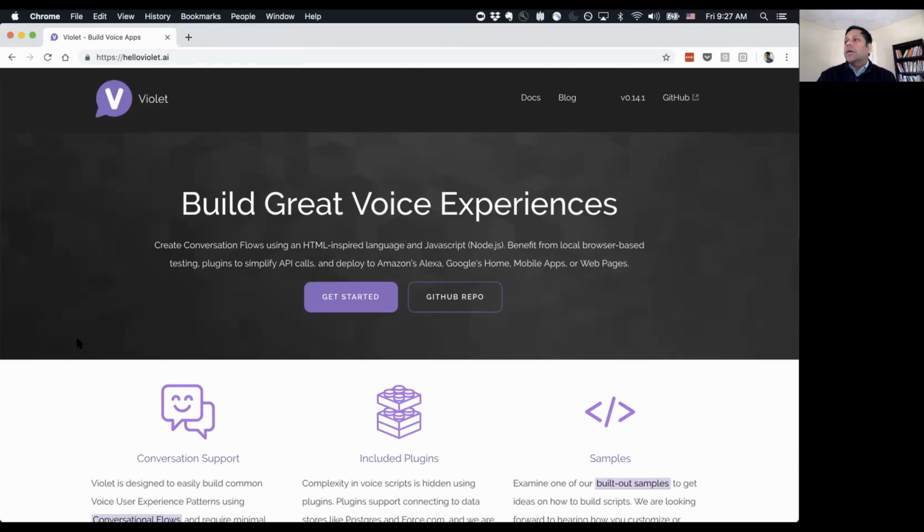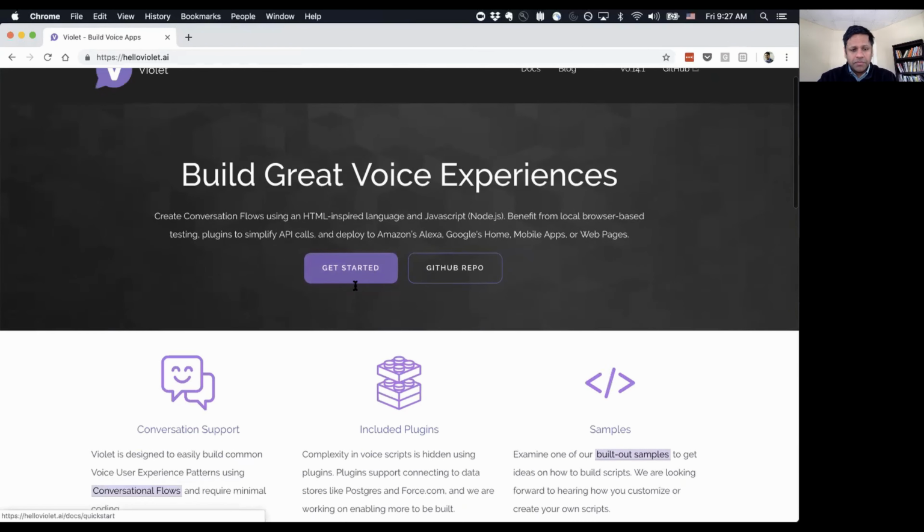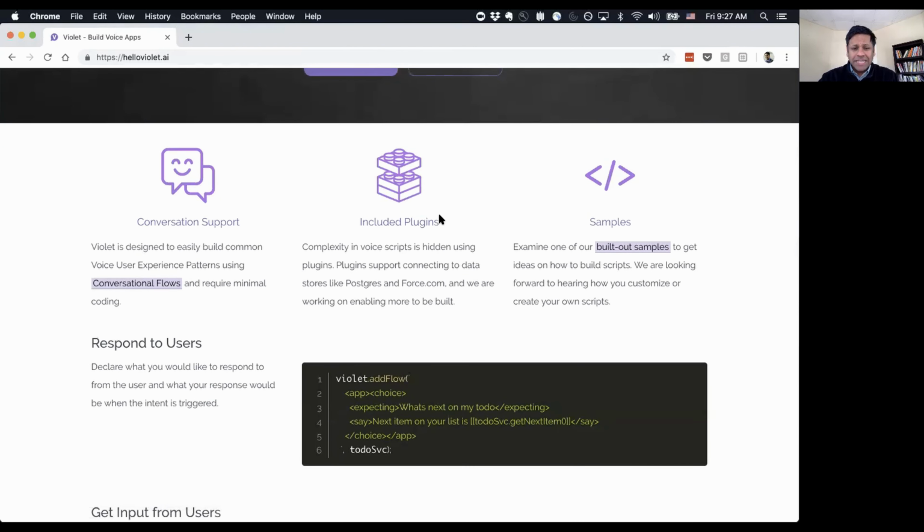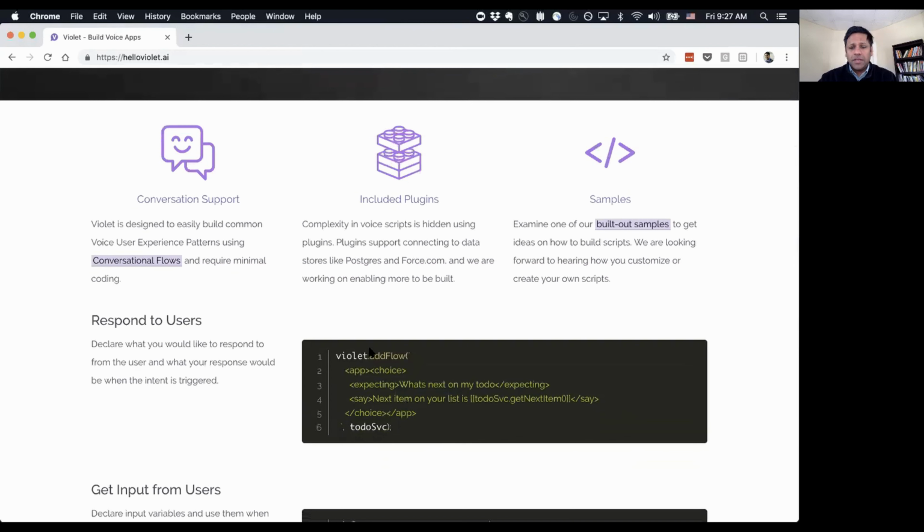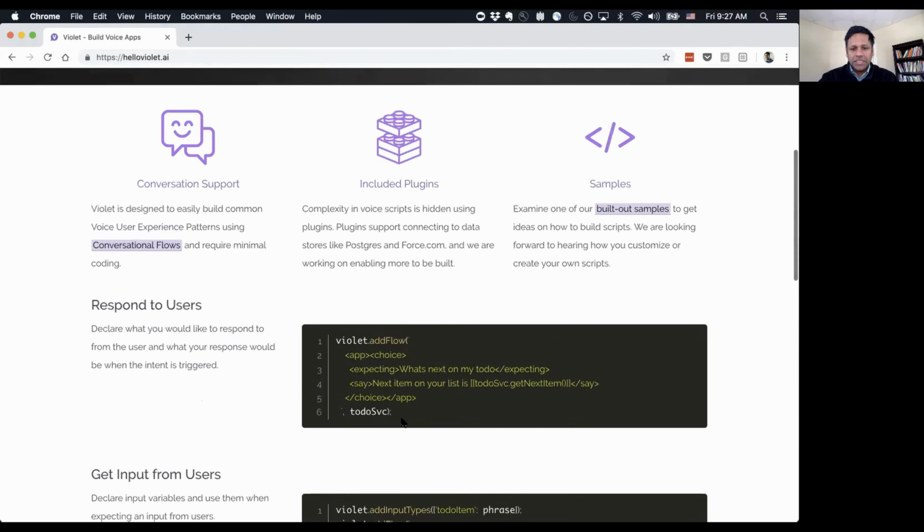Yeah. So the good way to start with Violet is to go to our homepage. We've got a few different examples to show how to build stuff. All that conversational logic that I was talking about, we call it conversational flow language. So you can easily add it with one line here. I'll walk through it in more detail, but this is an example of responding to the user. If the user says, "What's next in my to-do?" it will say, "The next item is so-and-so."